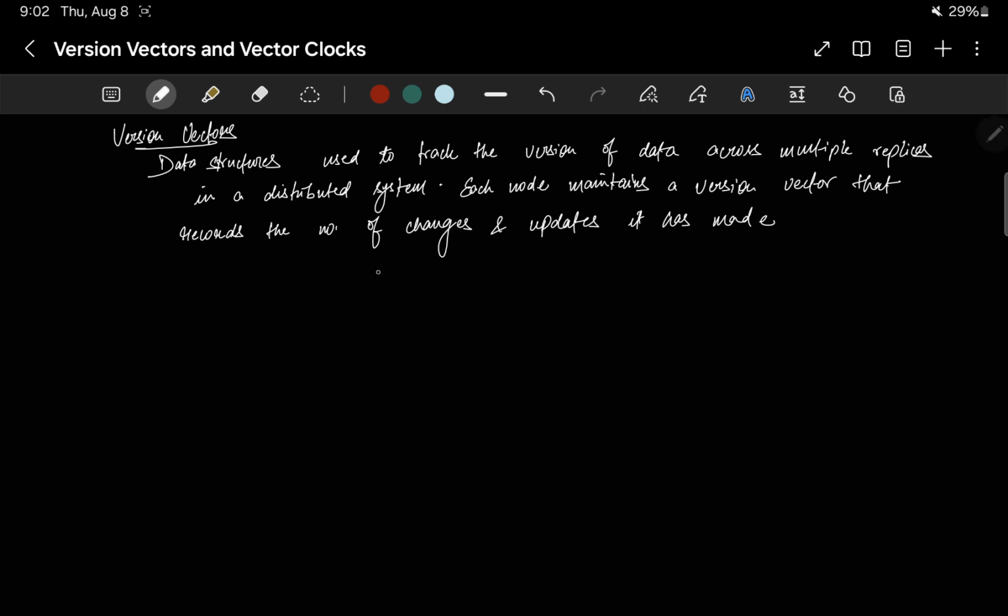Let's say there are 3 replicas for a data. Then each replica will have an array of integers, so everything will have 3 entries. If this is node 0, this is node 1, and this is node 2, then this value will be for node 0. Every node will have a copy of the counter, the integer value, that the other nodes have.